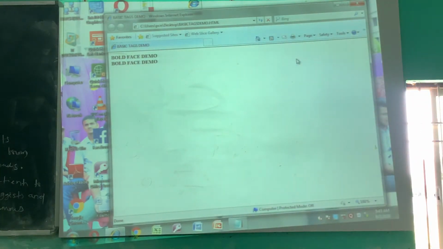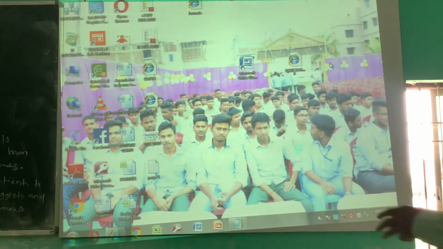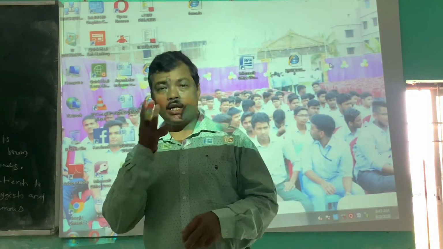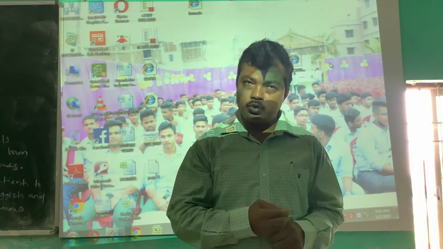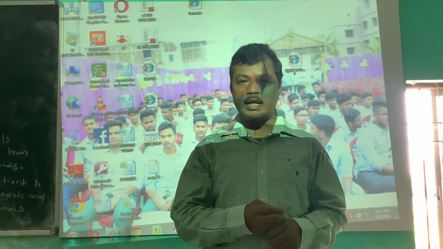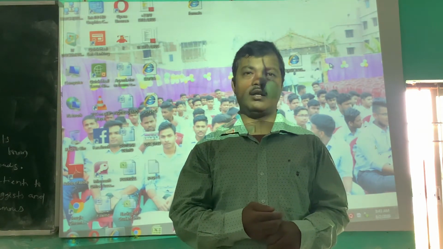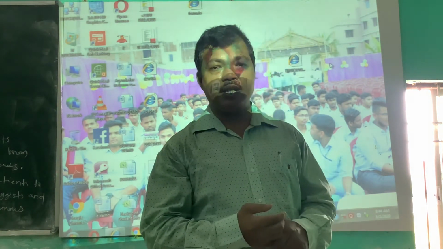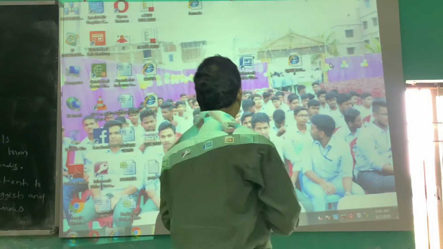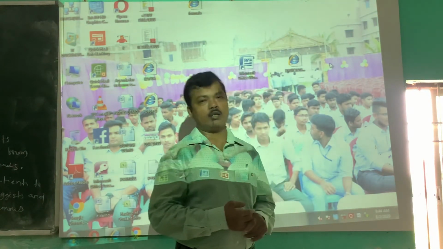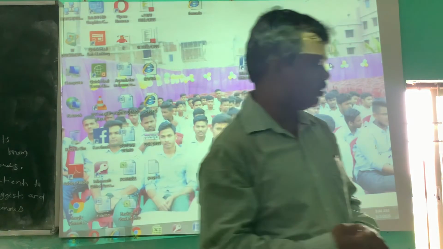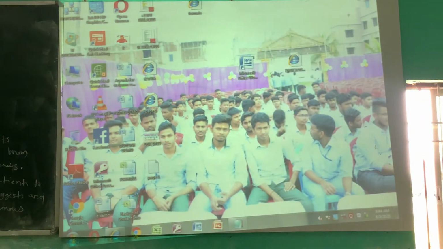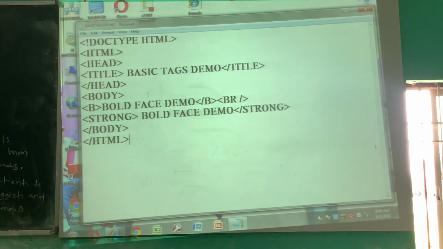Now I am telling you about the italic tags. Remember, there are 4 tags we can use to render the text in italics. One is your I tag, we have already discussed it. Another one is the EM tag, the third one is the cite tag, and the fourth one is the address tag. So let us see how it works.